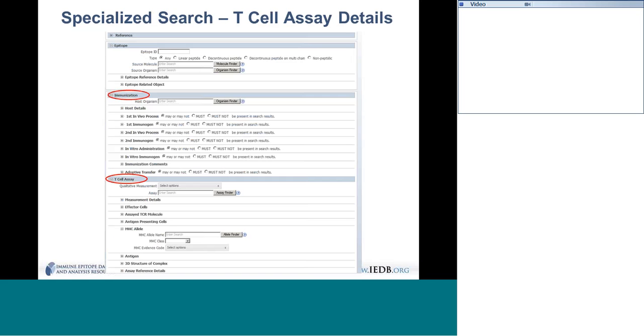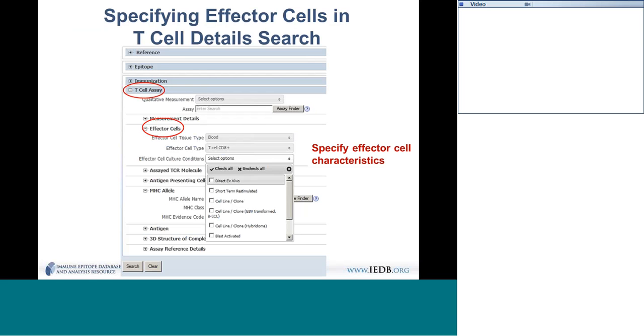So moving to the T-cell detail searches, it's almost a mirror image of what you see on the B-cell details pages. But of course, the fields are going to vary somewhat. So again, you have a similar structure where there's an immunization section and a T-cell assay section. To give you an analogy to what I did on the B-cell side, if you focus in on the T-cell assay details section, you can also define, for example, the phenotype or the type of T-cell that you're interested in. This is available through drop-down lists contained within that effector cell cluster.